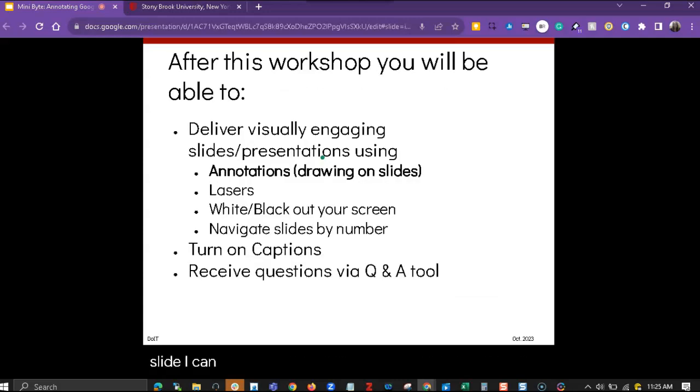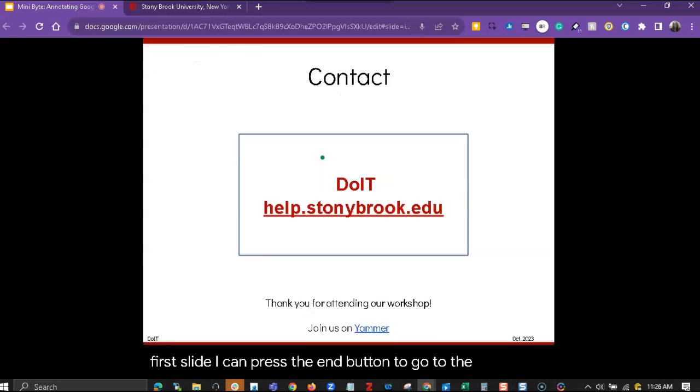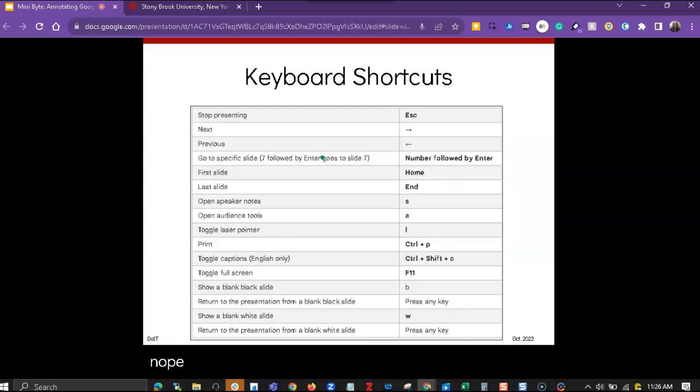I can press the home button on my laptop to go to the first slide. I can press the end button to go to the last slide. But what I really want to do is get back to that slide I was just on. So I know that was on number 4, I think. 4, enter. Nope, it was on 5.